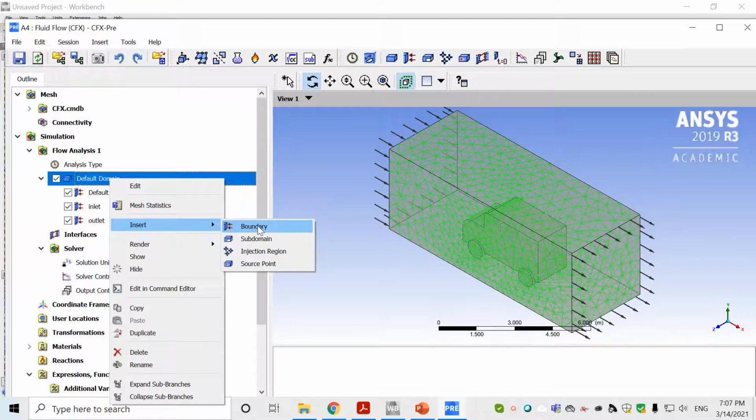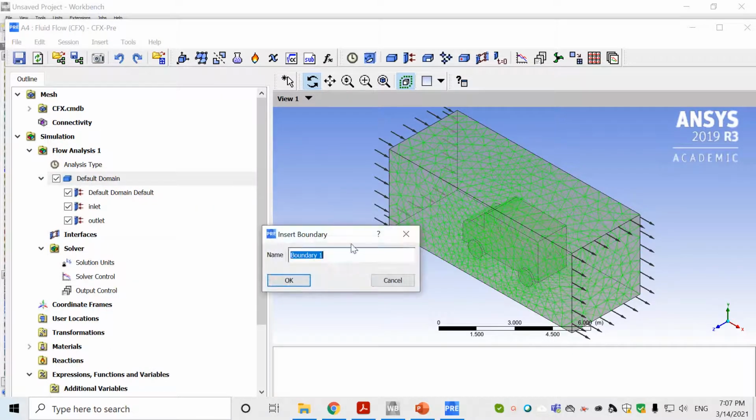Insert another boundary condition. Let's use opening. We name it opening.